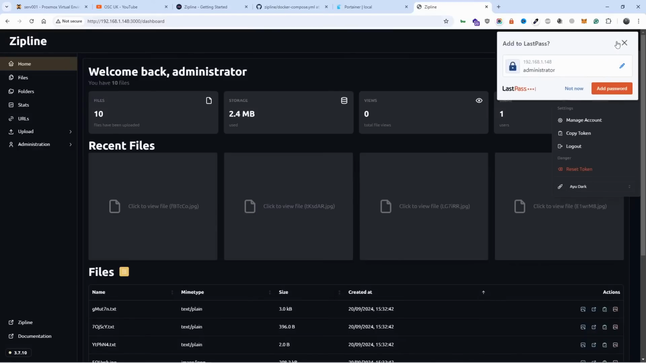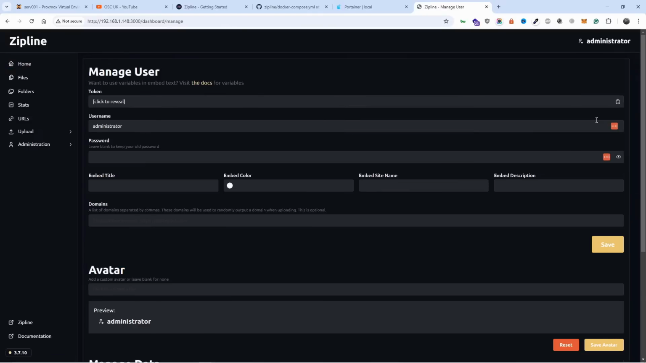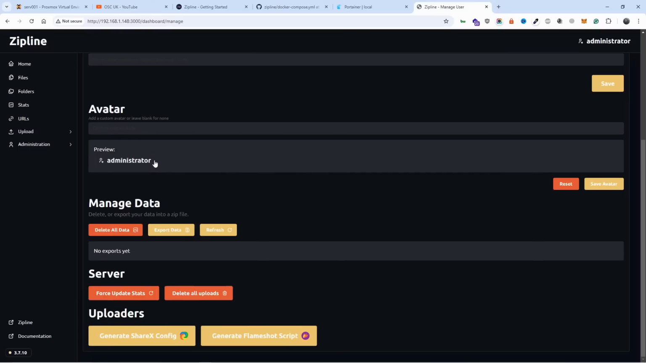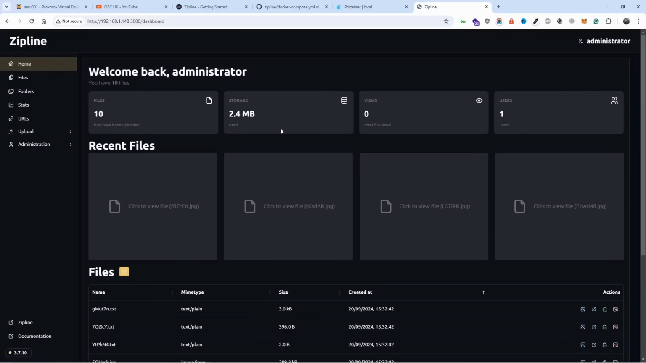Go to administrator. Let me stop this one here. Manage account, and here you can actually add your new password. Make sure you change it. This is quite important. Now let's go back to home. We know how to install it. Now let's see how to upload the file.